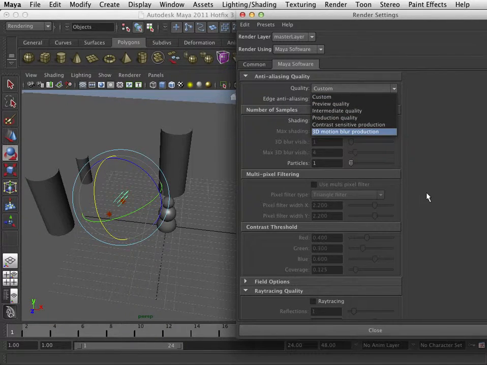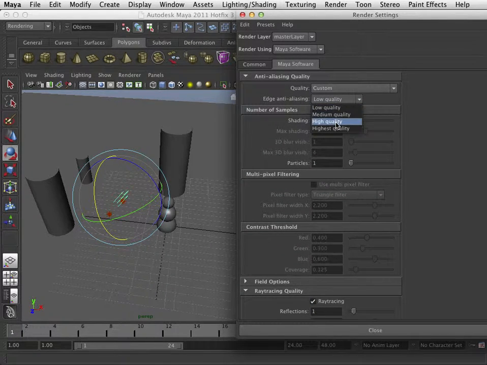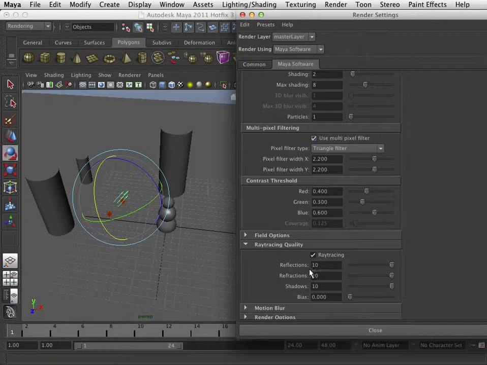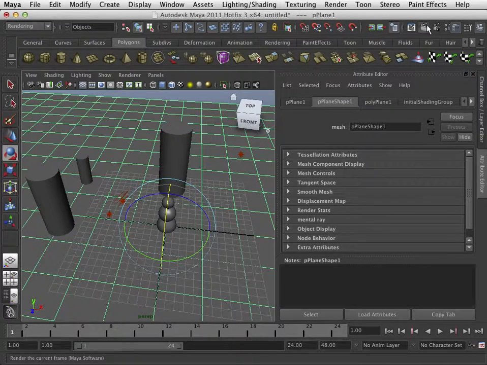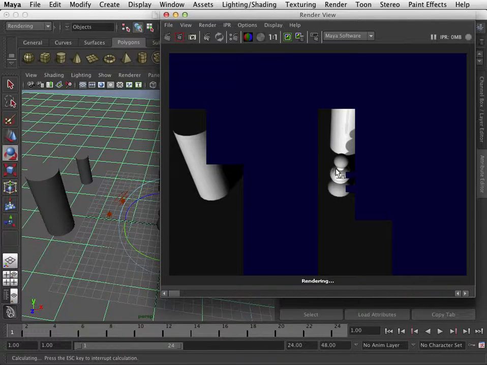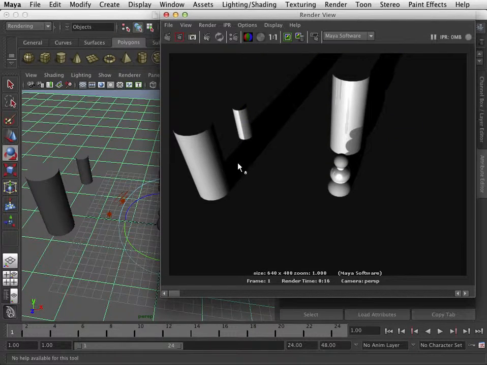We can go to production quality. So I can click on ray tracing, go from low quality to production quality, and it turned up my reflections, my rays for reflections, refractions, and shadows. And our last render was 8 seconds. So this one, I'm guessing, will be probably around 15. But you notice how these are very smooth shadows now, the reflections are higher quality, and that took 16 seconds, twice as much time.